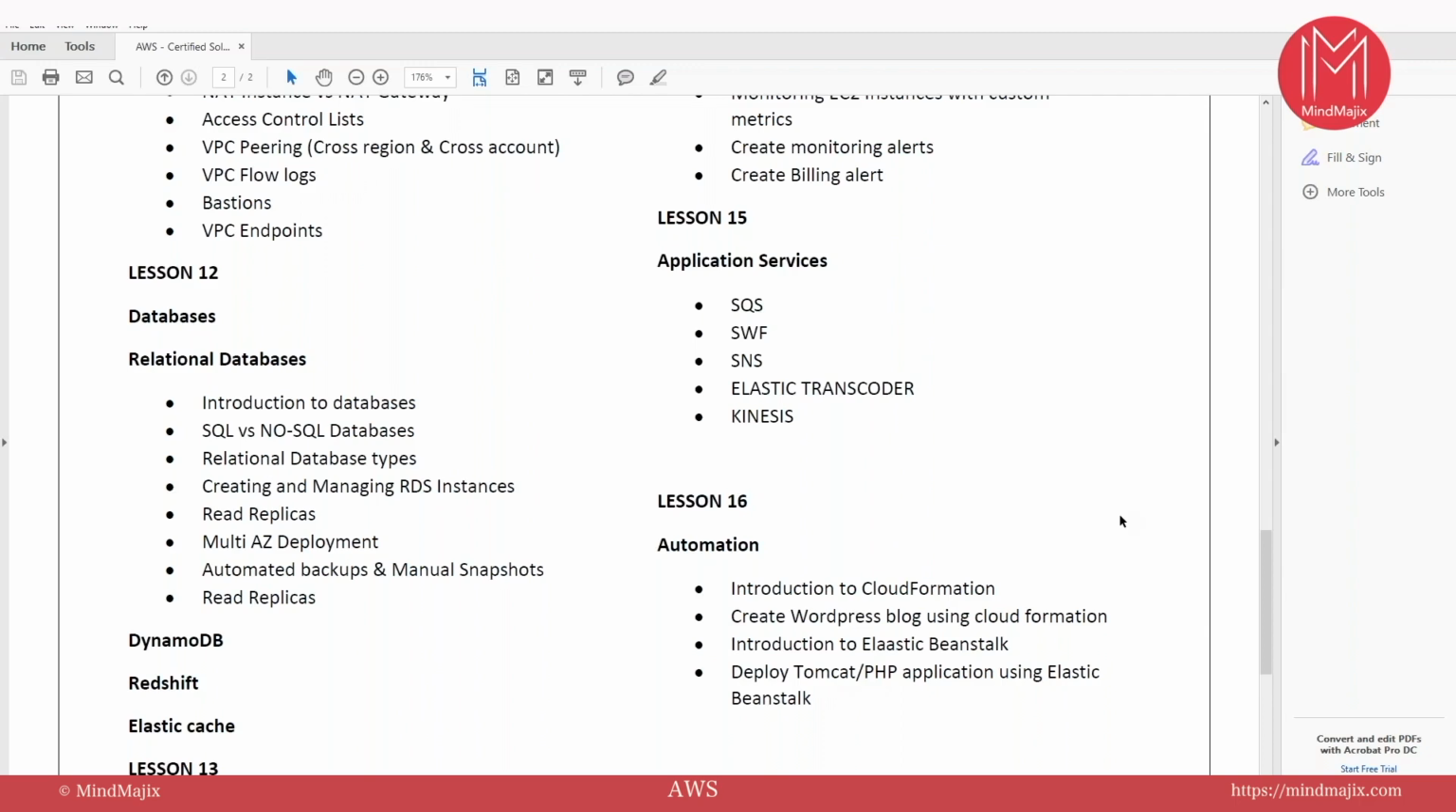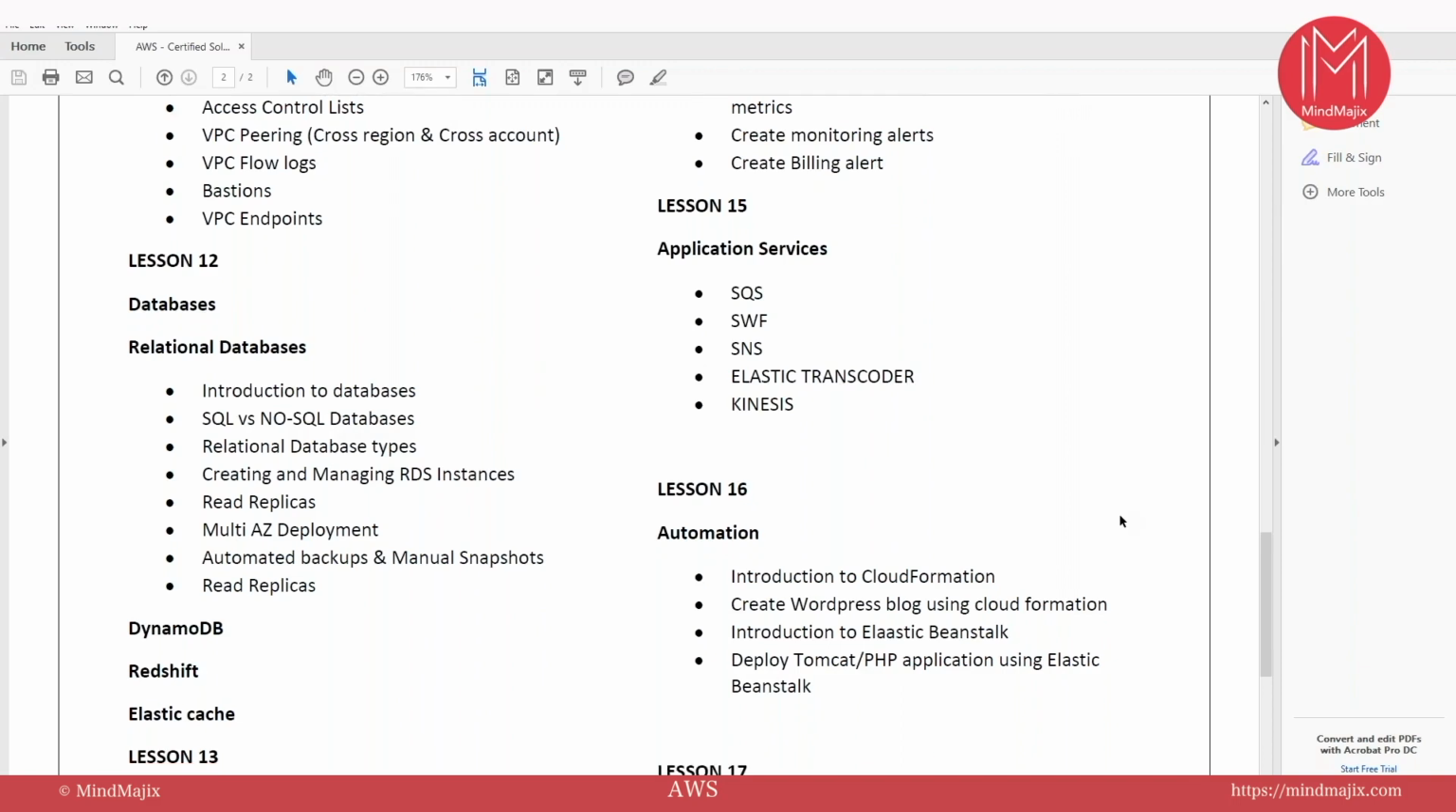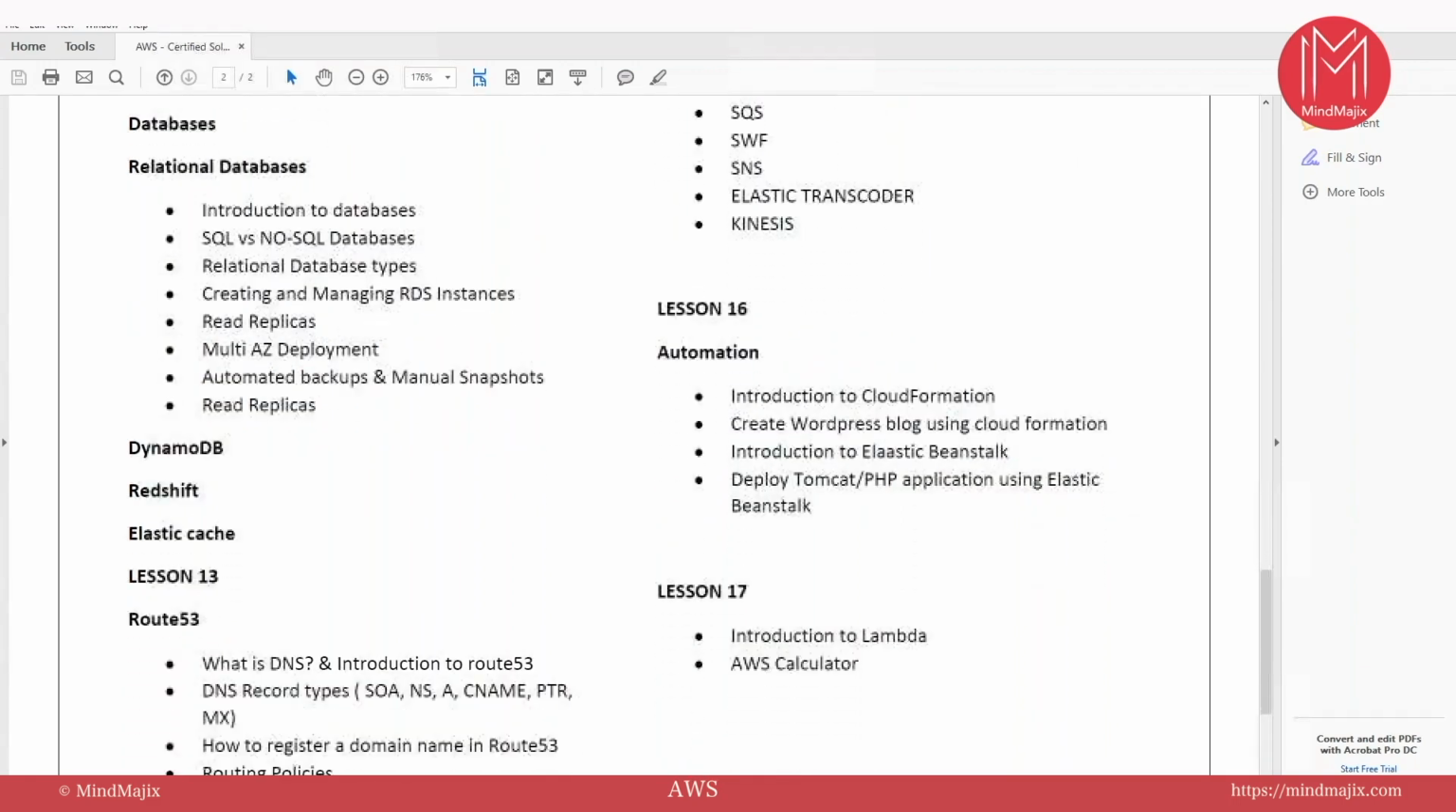Then Redshift is like a data warehousing tool. That will be very useful for a data analyst. If you would like to analyze some data from the database, then we need to use the Redshift tool. And then ElastiCache, which is a database caching service. Once we are done with the relational databases and the database section, we will talk about Route 53.